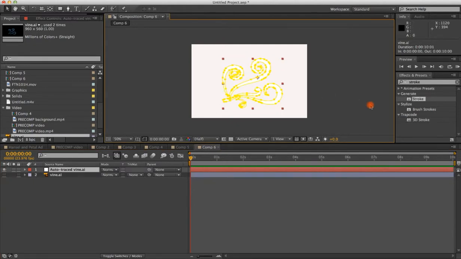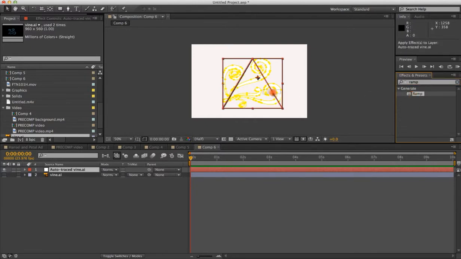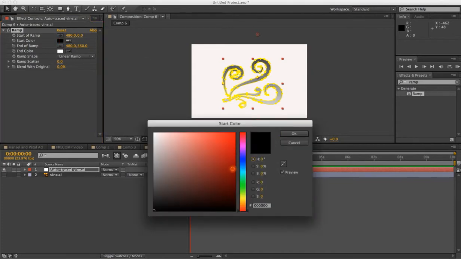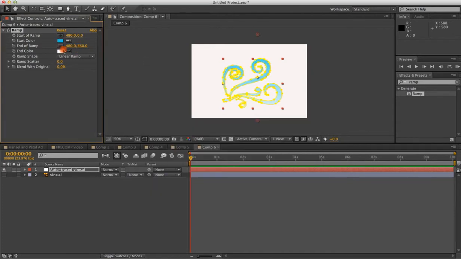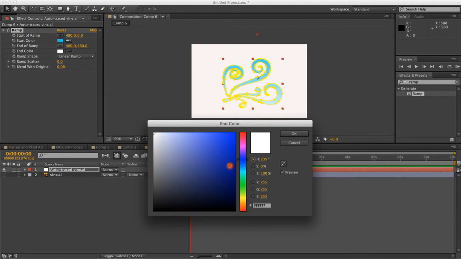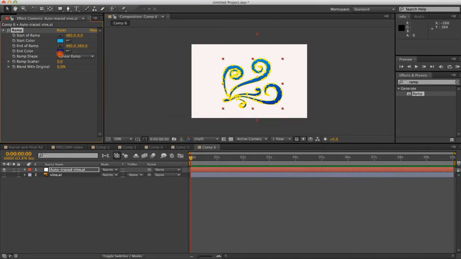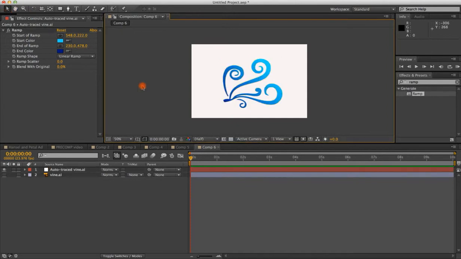Now after this, suppose you want to make the vine colorful, you need to go to Ramp, put the ramp, and choose any color of your choice. You can adjust the gradient, the ramp effect, which is the other name of the gradient effect in After Effects, like this. So now we are going to apply a stroke effect.